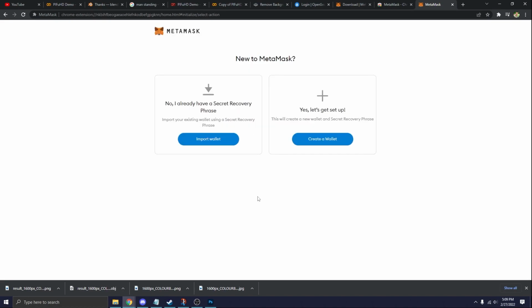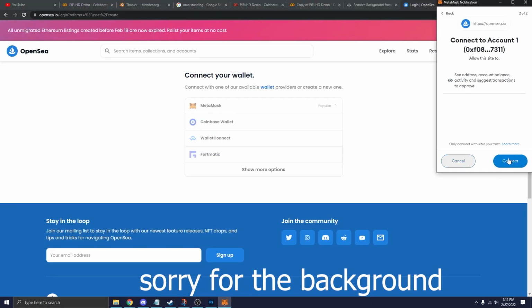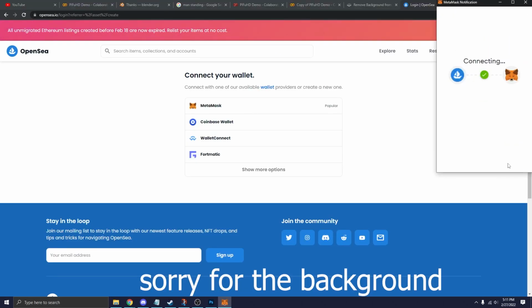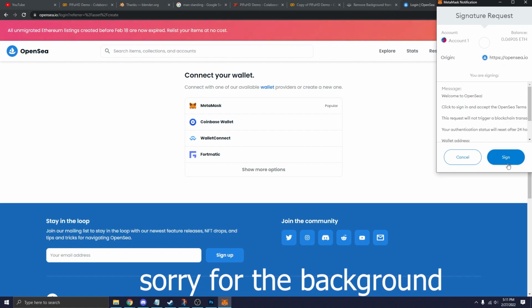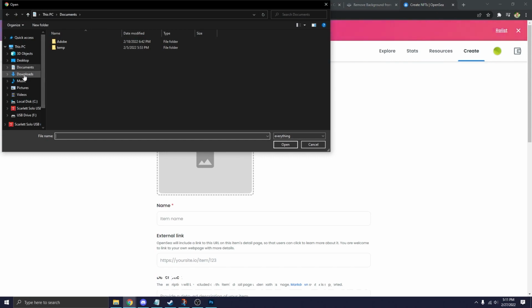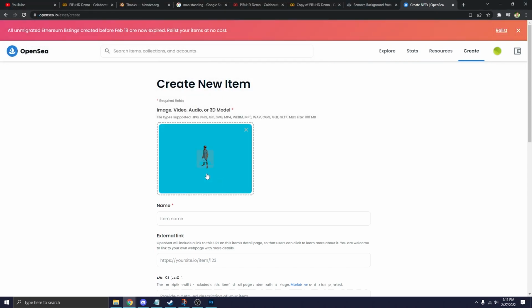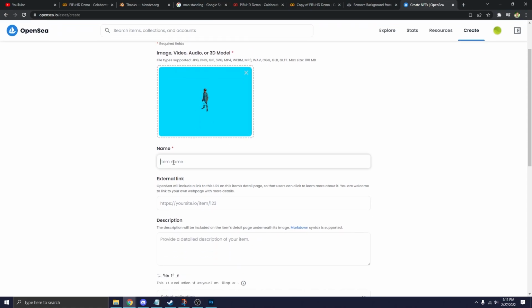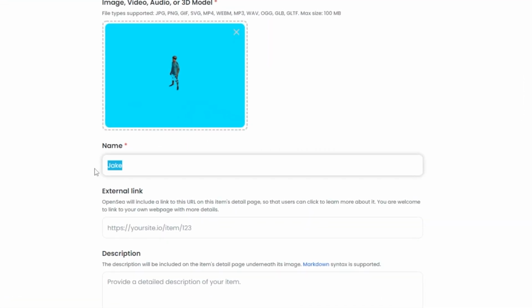So now that we have this, you guys are going to click create a wallet, but me, I'm going to click no, I already have a secret recovery phrase and import my wallet. So we're going to log into MetaMask. We're going to click next. We're going to connect. We're going to sign, give it our signature request, and then we're going to click this. We're going to go to our desktop, select Practice Guy 2. He's in there. There's our new NFT. So I don't know what we're going to name him, but we're going to name him YouTube 3D NFT Practice Guy.